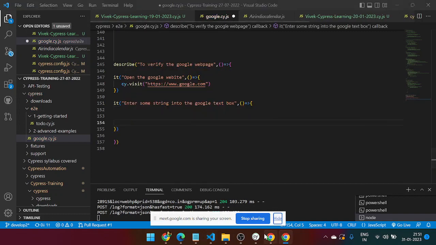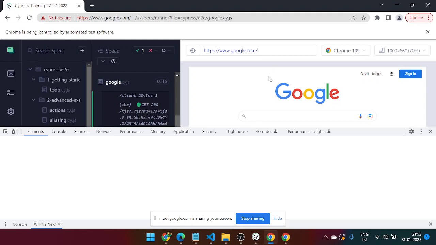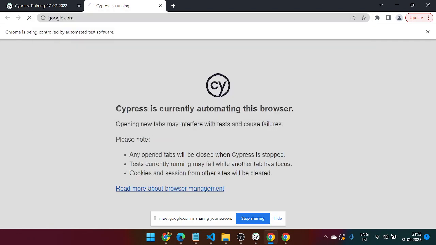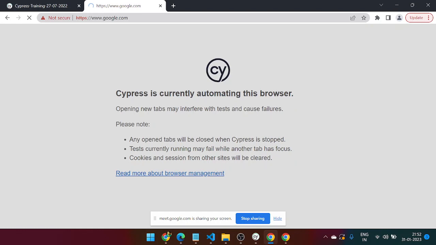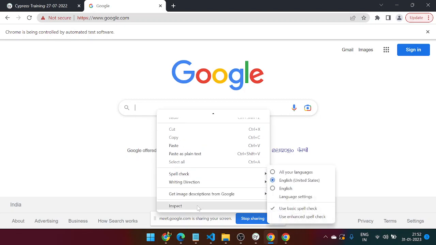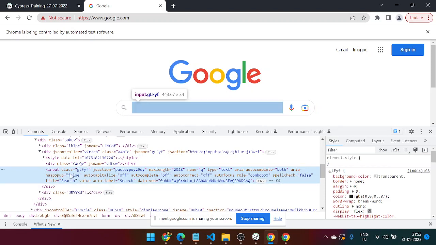So I go and collect the locator for Google. Right click, go to inspect. I'll open Google for you to understand better. In this Google, I want to enter some string into this text box, so I right click here, go to inspect, and find the locator. I can find it using a formula. Correct? Which formula, Vivek? Do you remember?